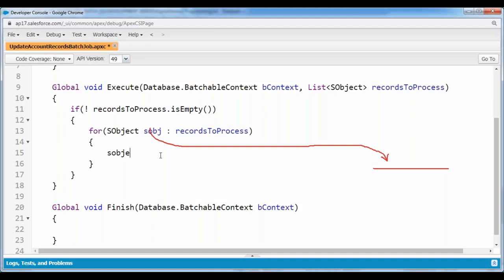So this SObject, I want to convert into account type. So we are using explicit typecasting. I would like to convert into account type. So whatever the SObject record is available, this is each and every element. I'm collecting this element, and this element I'm converting into my account type here. Now I would like to store it inside my account variable, Account accRecord.